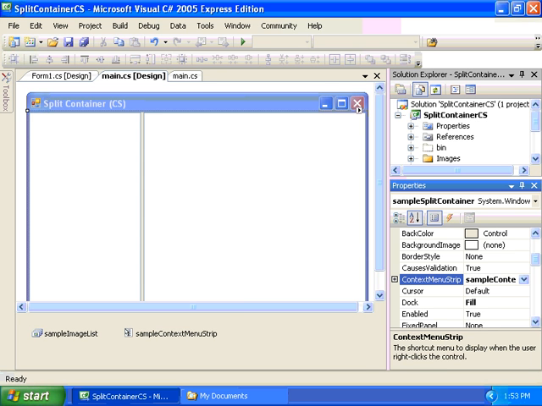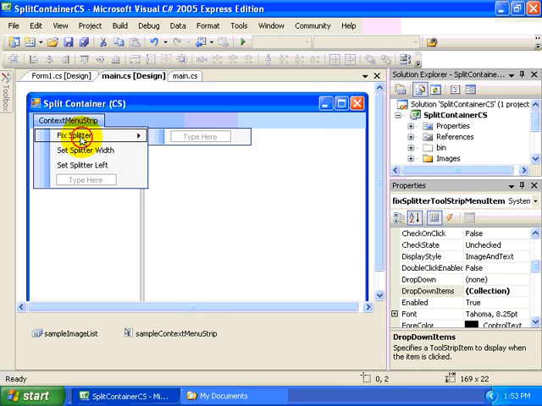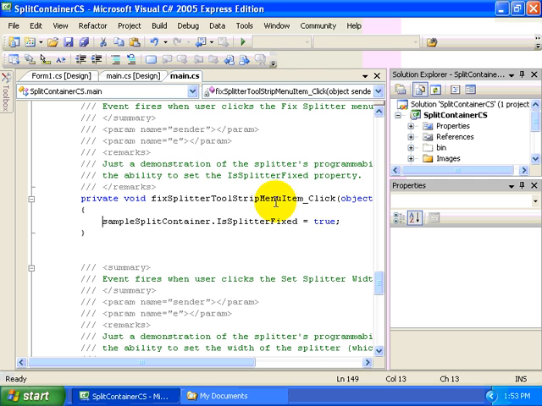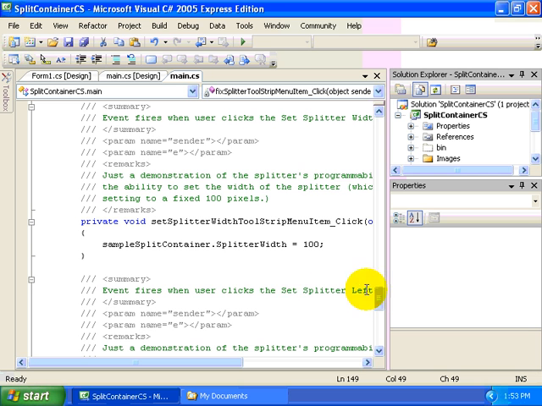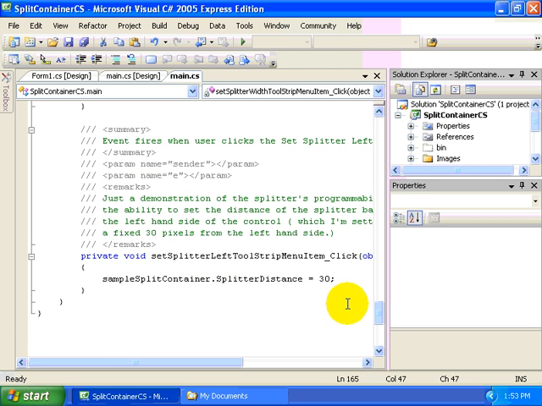Now the code itself within the context menu strip is not that exciting. For example, we can take a look at the click event for the fix splitter toolstrip menu item. We simply set the IsSplitterFixed property of our split container equal to true. In the set splitter width, we simply set the splitter width to 100. You recall that made a really fat splitter bar. And finally, whenever we wanted to set the left panel to a very small size, we are simply setting the splitter distance equal to 30.